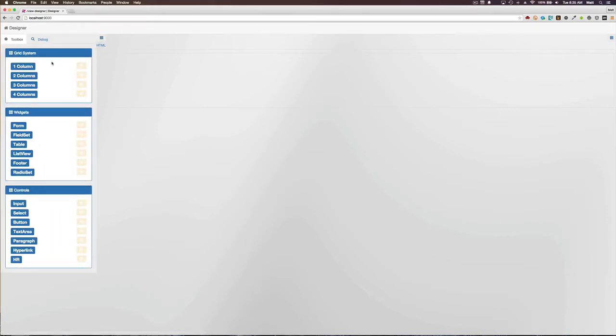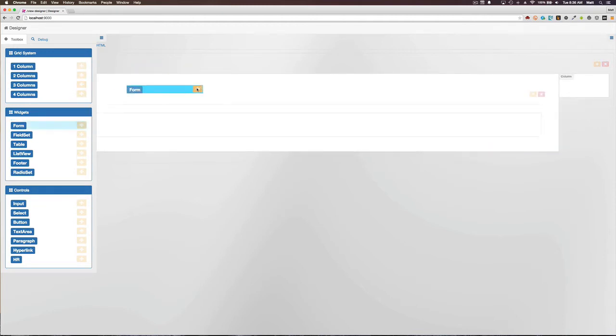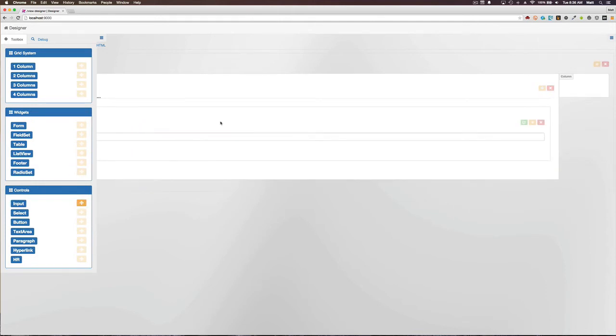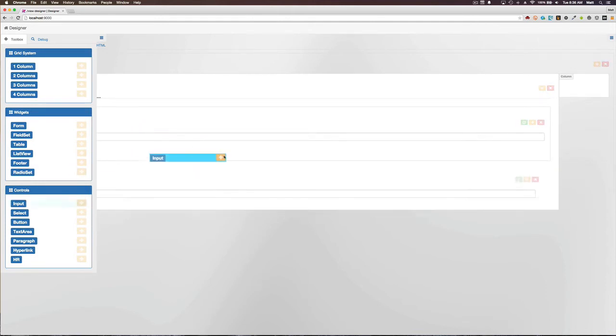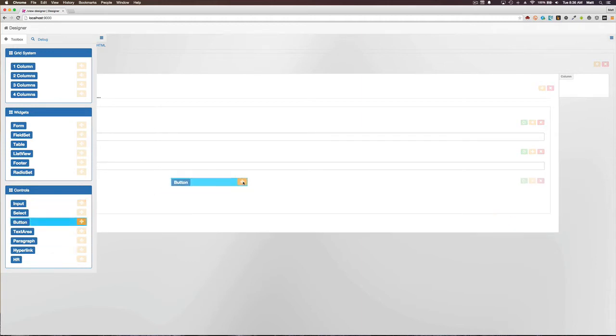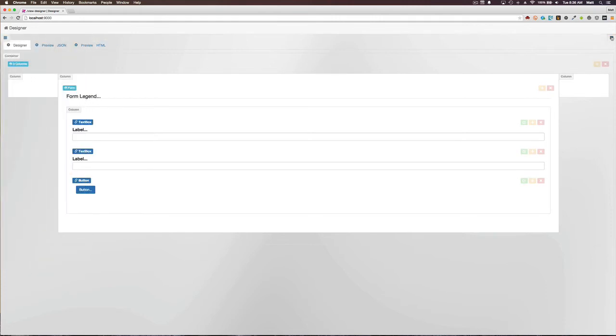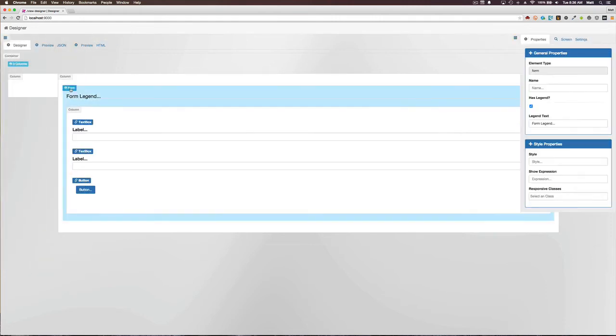So let's get started. I'm just going to do a quick demo of a customer registration screen with just a couple input fields and stuff like that. So I'm just going to drop out some column grid system, a form. We'll do a couple inputs and maybe a button, and then collapse that.